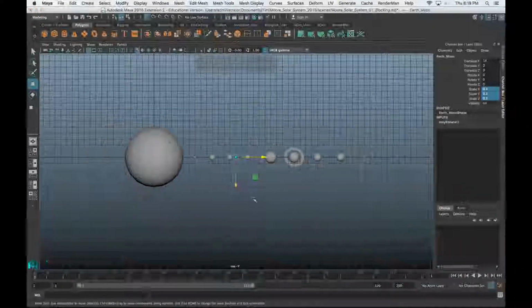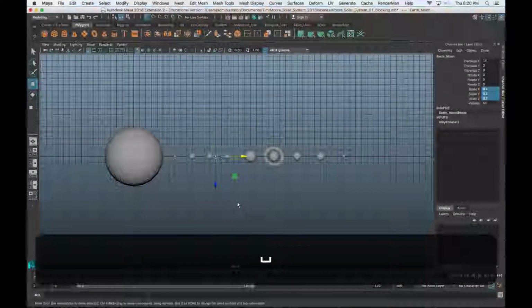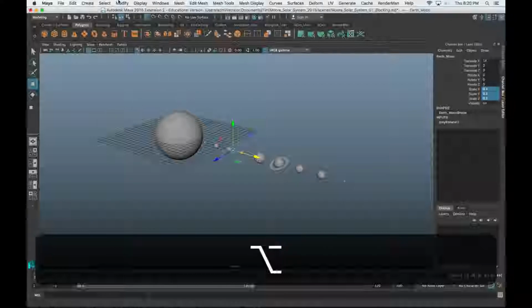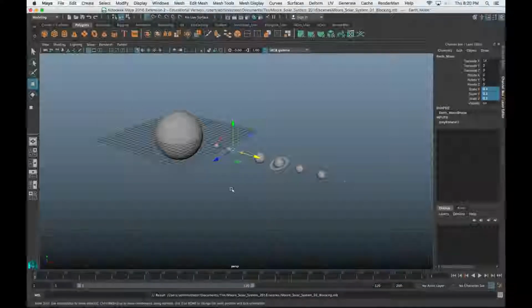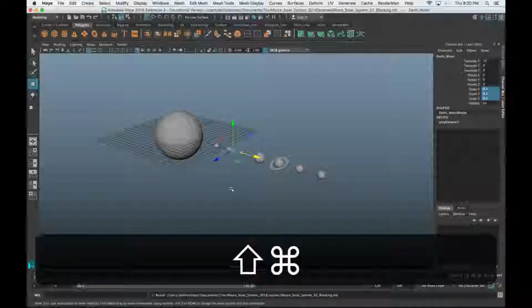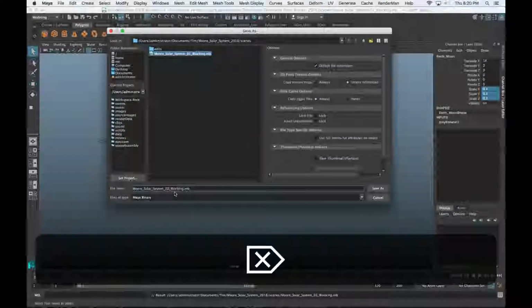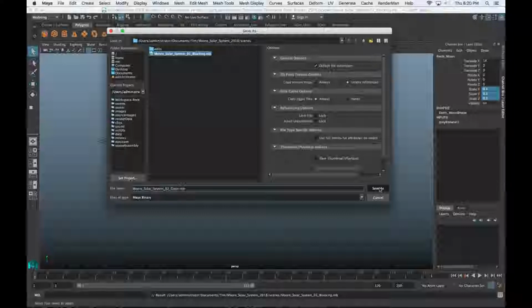Okay, so I've created everything that I'm going to create. It's a good point to pause, save, and then I'm going to save as and create a new file. I'm going to call it SolarSystem02_color, because that's what we're going to do next.